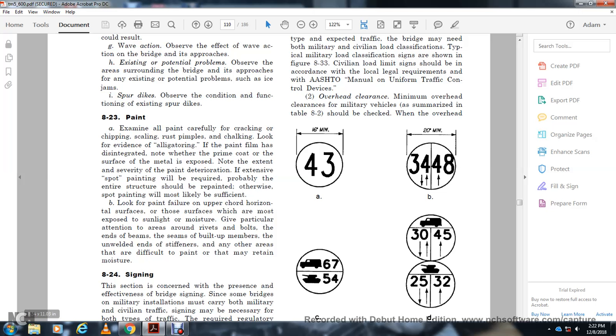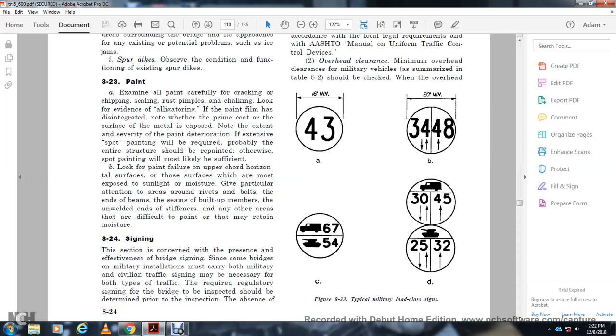Look at the paint on the upward horizontal surfaces of the structure, which are most exposed to sunlight and moisture. Give particular attention to the area around the river, both ends of the beam, the seams of built-up members, the ends of stiffeners, and any other areas that may be difficult to paint or may retain moisture.